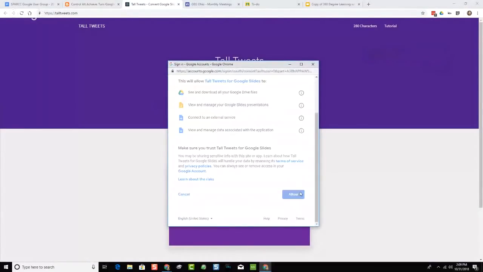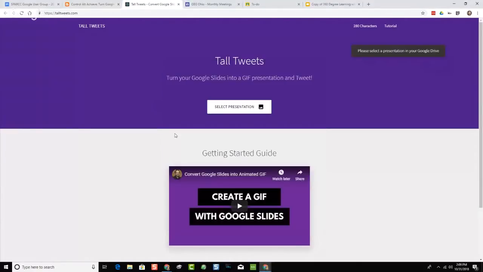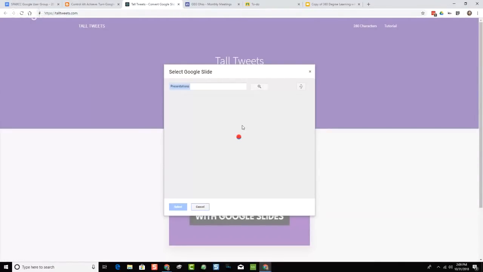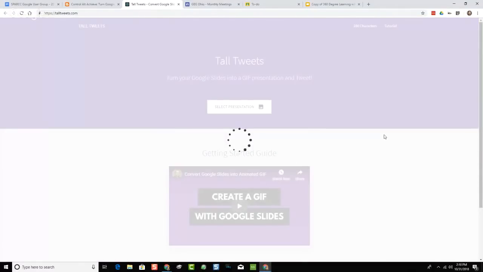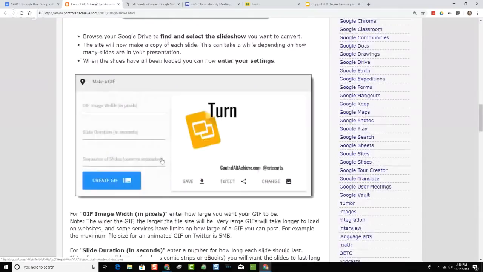And then once I get signed in, I can grab a slideshow from my drive. So I would come here and find, probably grab one of these recent ones, probably the one on 360 Learning. Sure, we'll just grab that one. That's fine. And then it's going to import that slideshow. And once it's done, I can now tell it to make an animated GIF out of that slideshow.